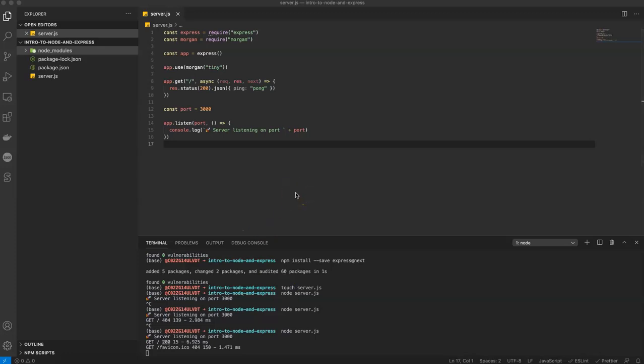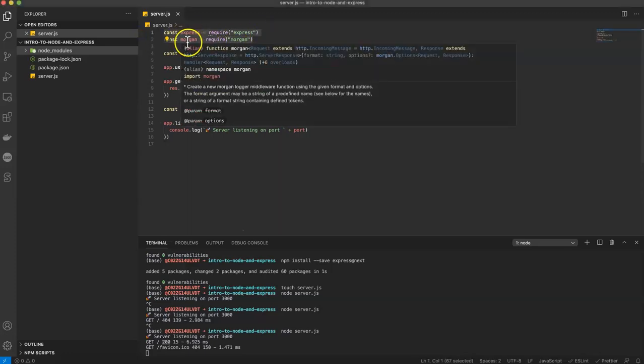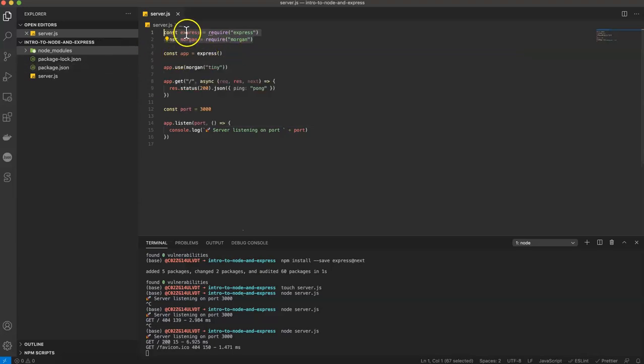Let's go ahead and explore exactly what's happening in our routing system here, just so we have a better idea of what exactly is going on. At the moment, all we've done is import our two dependencies, Express and Morgan. Express is the framework which helps us create the API.